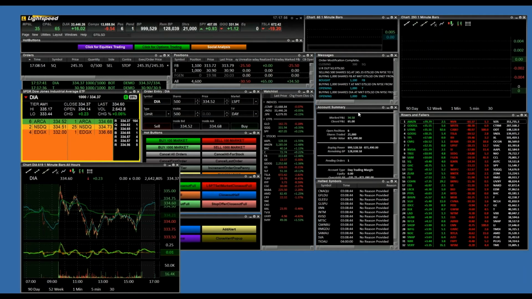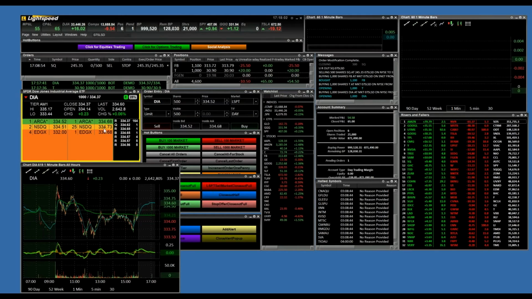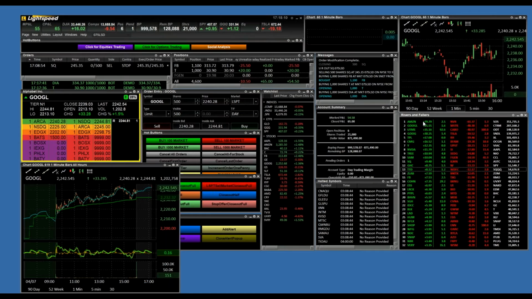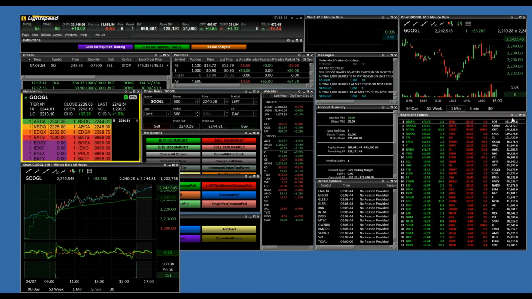Then people want to look at some of the scanners and filters we have available, of course. So you can see right here, we have our risers and fallers. This is going to show anything that's up or down or the most volume on the day.